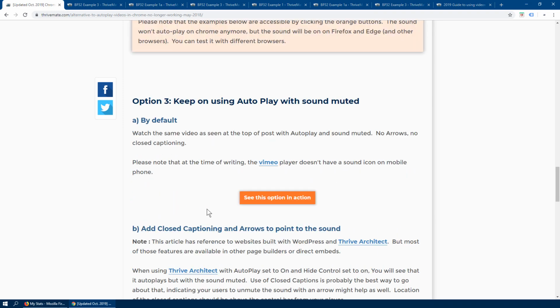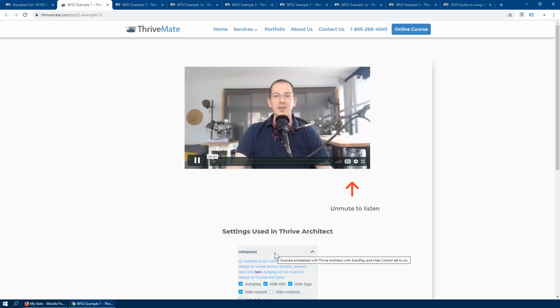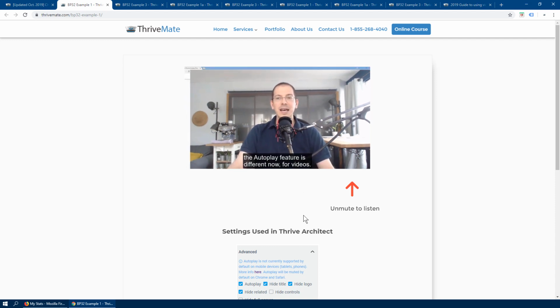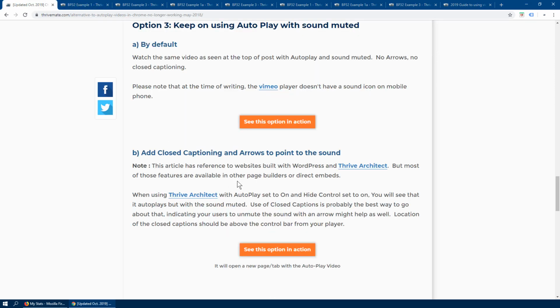Of course, you can still use the autoplay. Just be aware the sound will be muted. There are some examples here. You could use some arrows and closed captioning as well. In some cases on mobile, you can use closed captioning like this. It's a bit more work, but it can be effective. So that's something to think about.